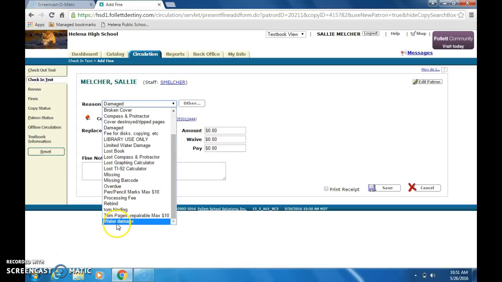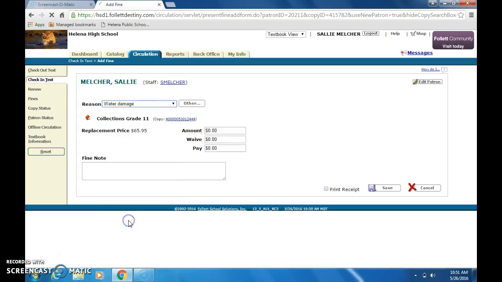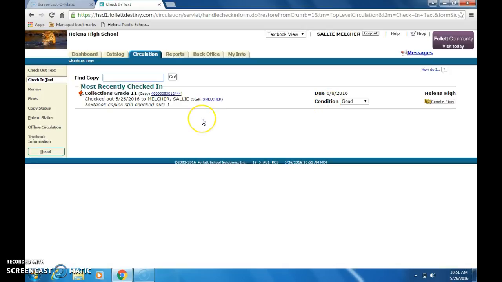So I'm going to go down to water damage. As you can see, you can also pick an other. There are several different categories here, but I'm going to pick water damage. And I don't think it's quite $20 worth. I think it's about $10. I'm going to change that. And then, very important, I'm going to save this. Now I'm finished with that book.